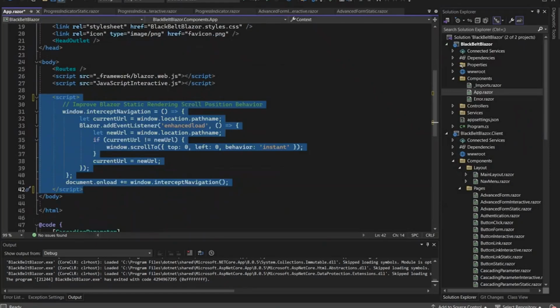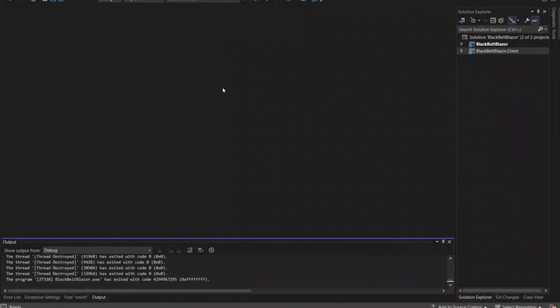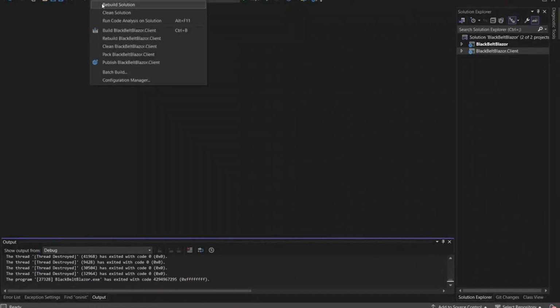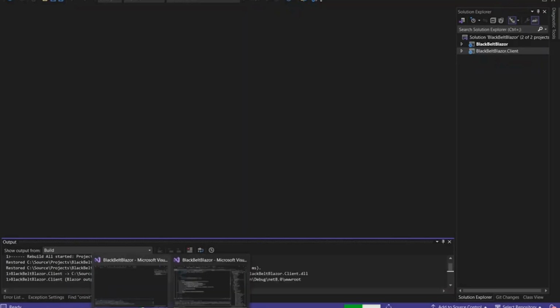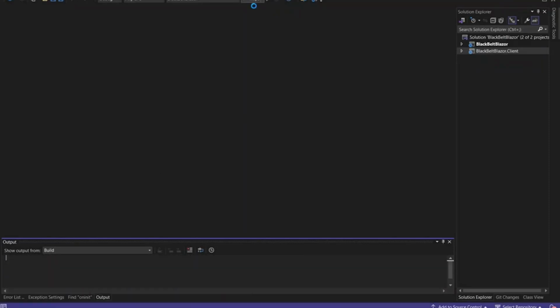Essentially, this JavaScript snippet monitors the URL path, and if it determines that the URL path changes as part of navigation, it resets the window scroll to the top left, which means I'll get the consistent type of behavior that I would expect as I'm running the application. All right, if I go back to my application, let's build the solution. That should work. All right, and let's run the application again.